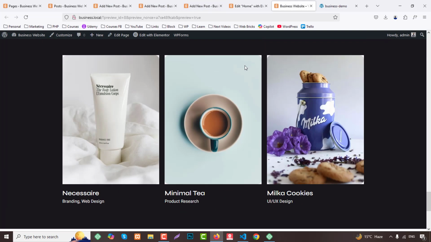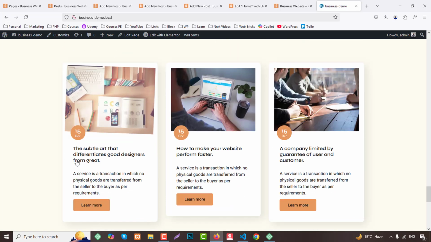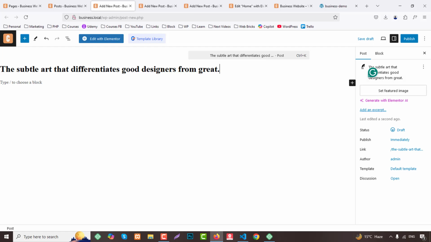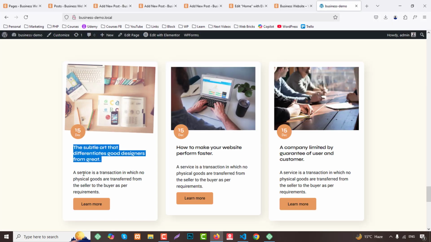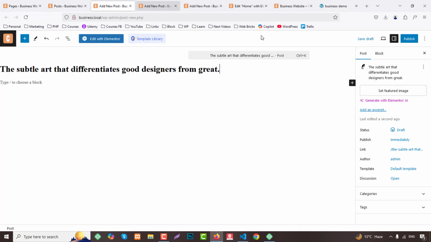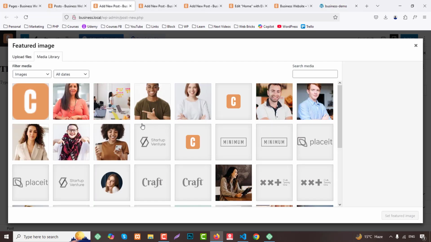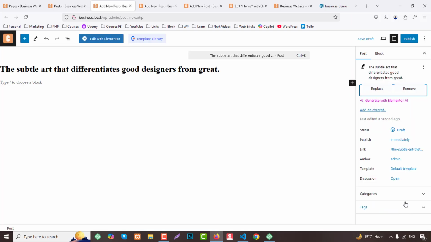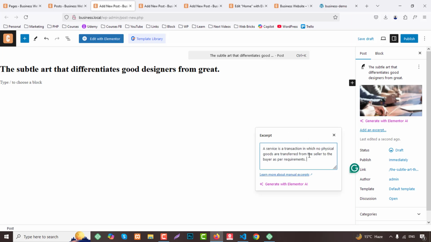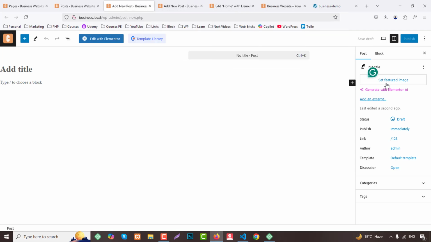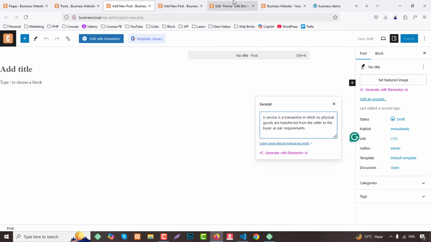So from here we can choose post title like this one, this post title, and this for excerpt. So copy this from here, add feature image, and we have our blog image is blog 2, blog 1, then add excerpt, paste and publish. Then this is our excerpt, we can paste here, and this is our excerpt, paste here.